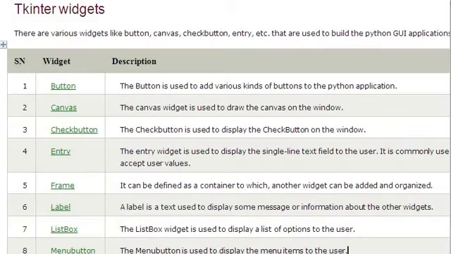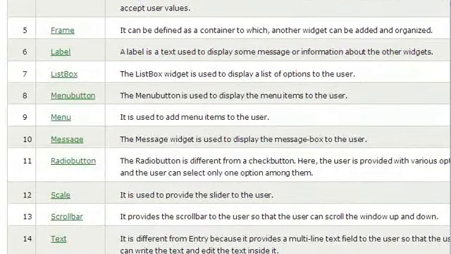So we have various widgets. Look at Button. The Button is used to add various kinds of buttons, and we have Canvas, Checkbutton, Entry, Frame, Label. We'll be discussing each and everything one by one with an example. Listbox, Menu, Radiobutton, Scrollbar, etc.